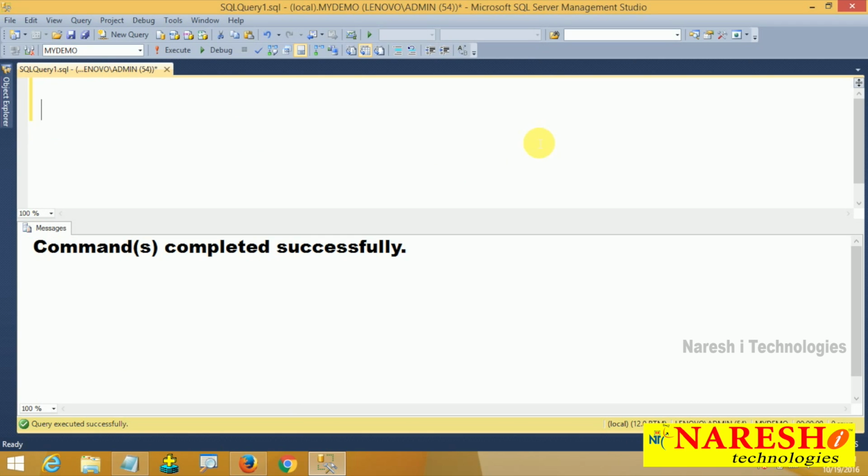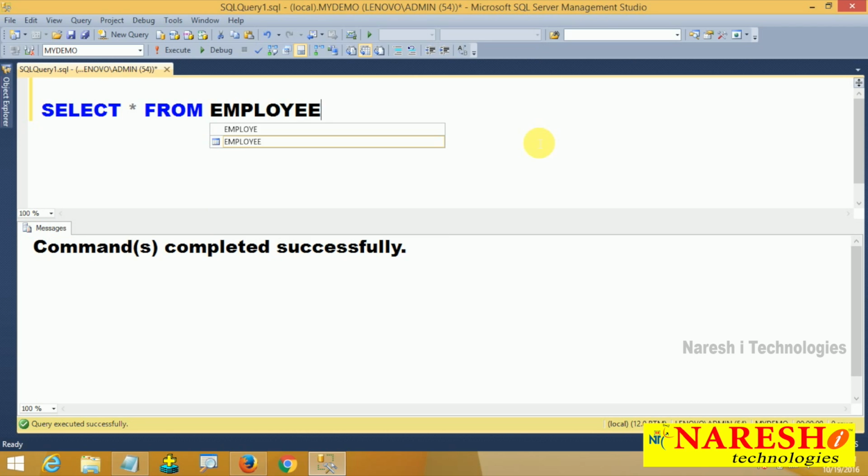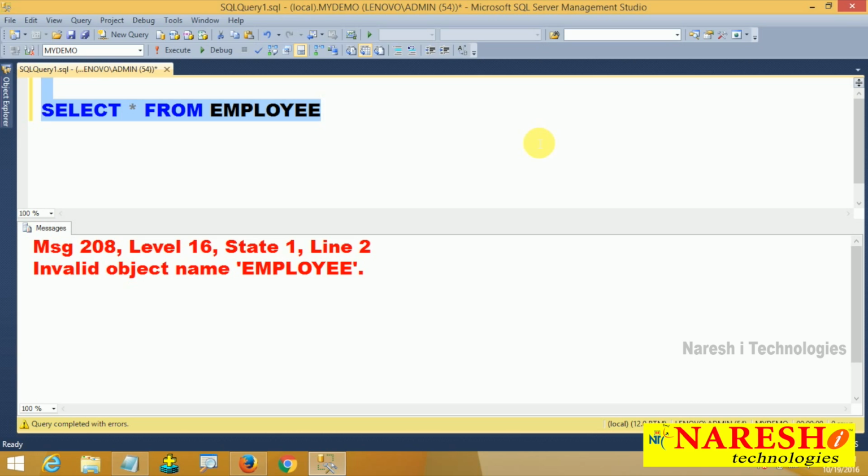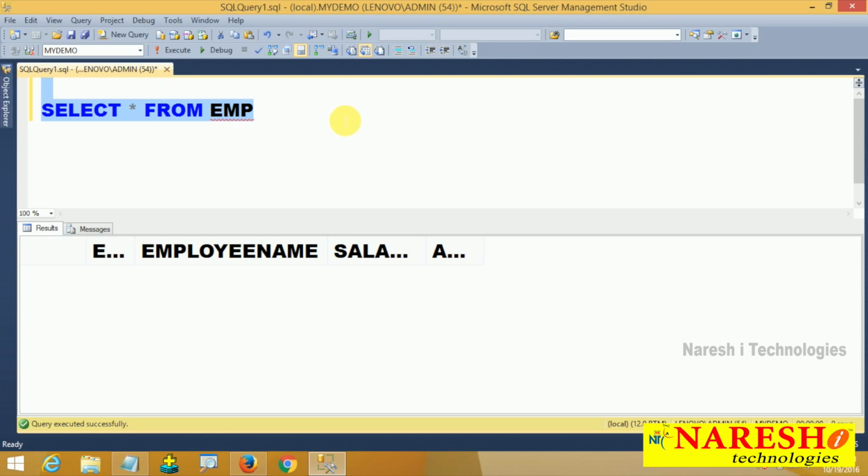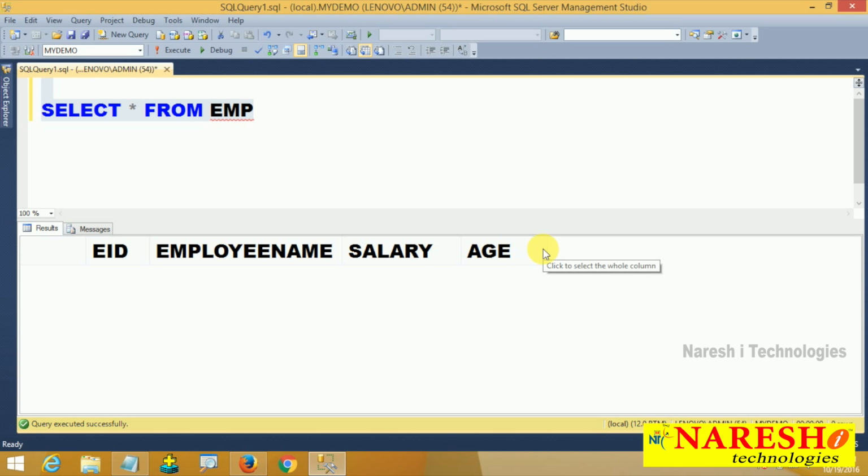But first, observe, when I show my table, I call it with SELECT * FROM employee. Sorry, this employee table was not there, so now EMP, and I execute. Now you can see my table has columns EID, employee name and salary. But in this table, as of now, there is no data. If data is not there, then rows cannot appear.